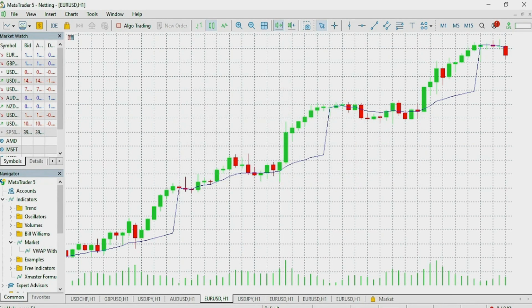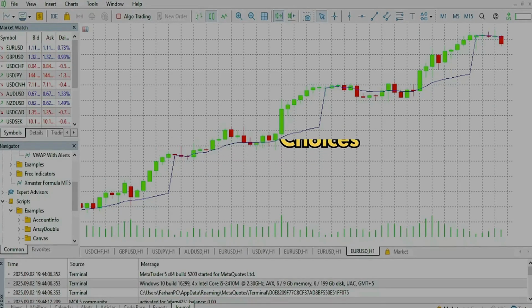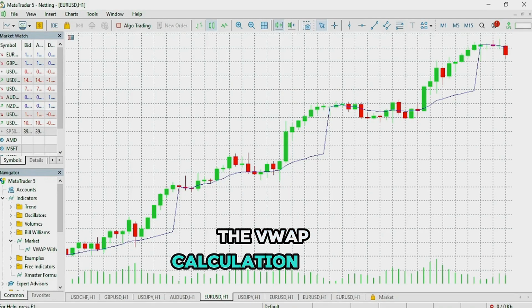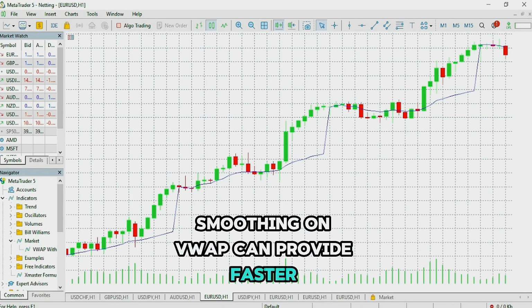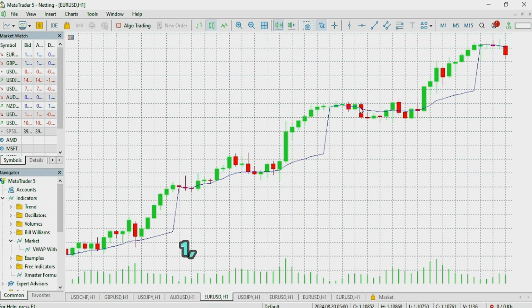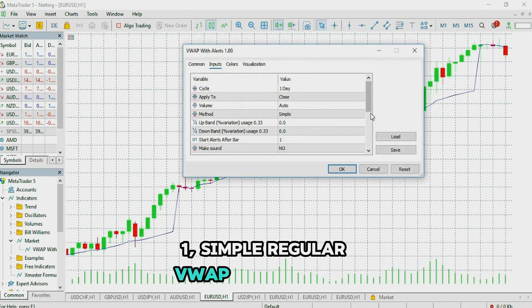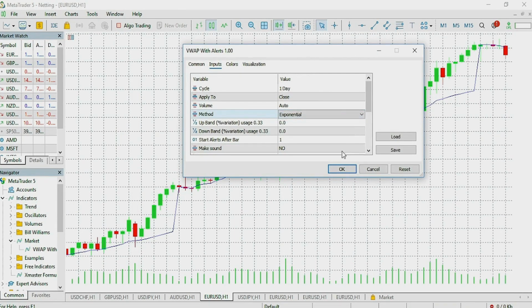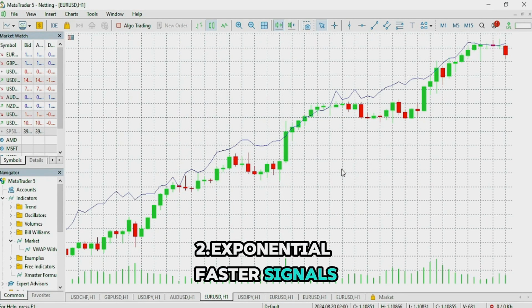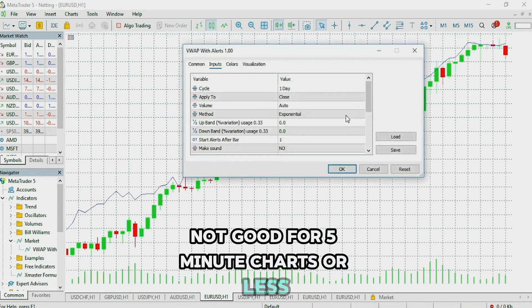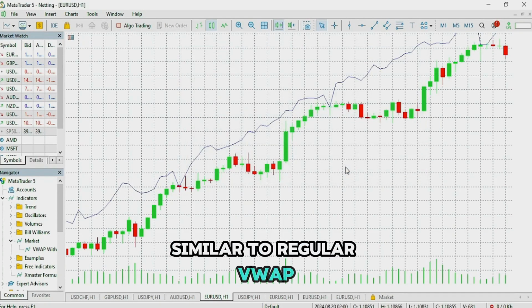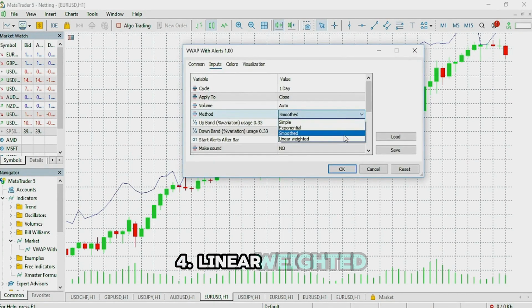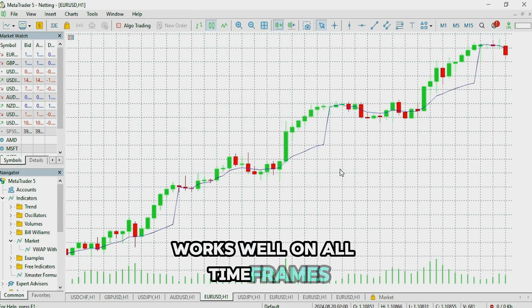And more. Smoothing choices. The VWAP calculation itself has no smoothing, but traders have found that using exponential smoothing on VWAP can provide faster opportunities. 1. Simple, regular VWAP calculation. 2. Exponential, faster signals, not good for 5-minute charts or less. 3. Smoothed, similar to regular VWAP. 4. Linear weighted, works well on all time frames.